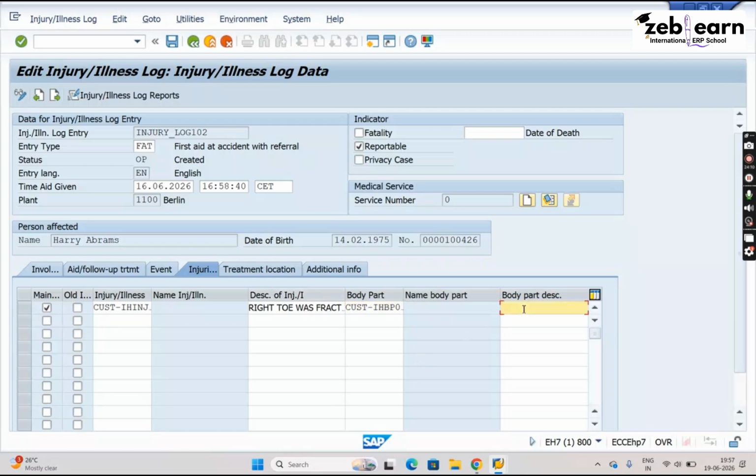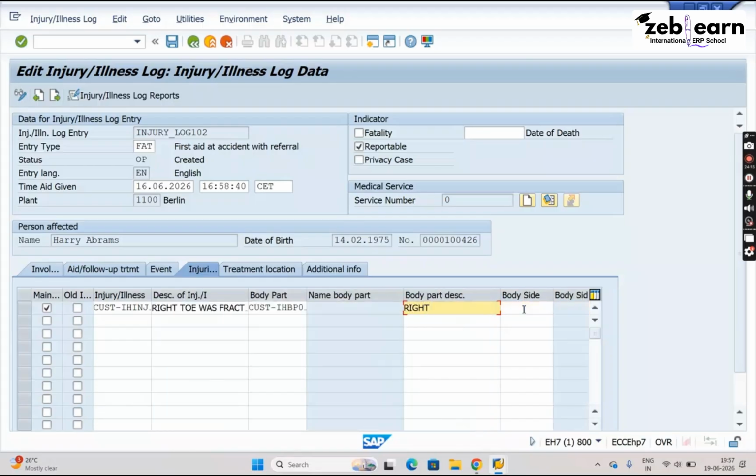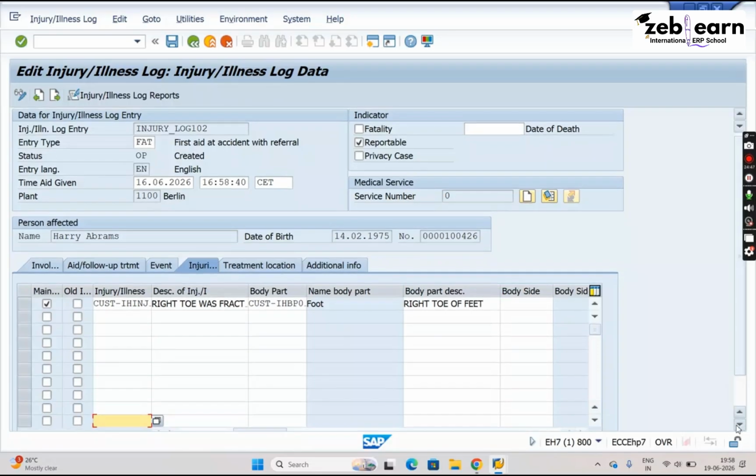Right? So I can again add here, right toe of feet. That is the body part description. Again, body side no need to add, because we are already saying it is a right toe, so it is understood. No need to say whether the body side was right side or left side. It's not required. This is the nature of the injury we have selected. But tell me one thing, why have they given so many options here? So many fields they have given. Why have they given so many fields?